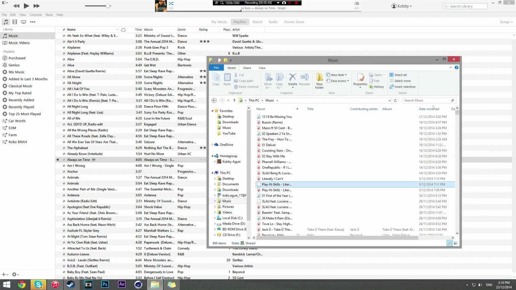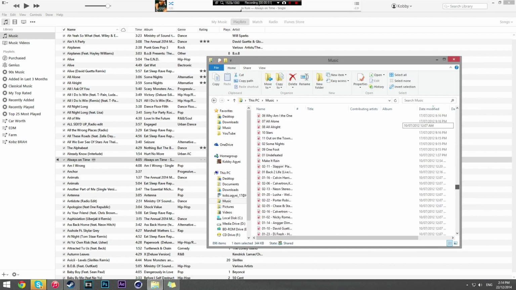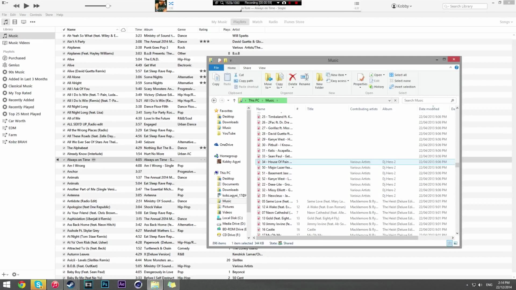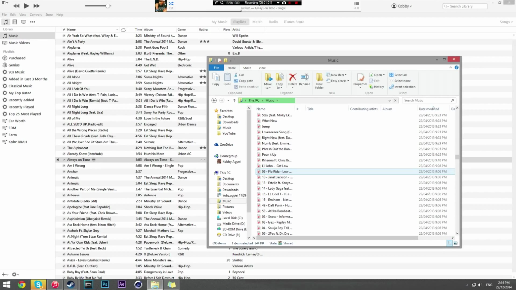So if we go to music, see, all my music is right here. As you can see, that's all my music, my folders and whatnot. They are all right here. You need to make sure all your music is in your music folder, okay? Just keep that in mind.